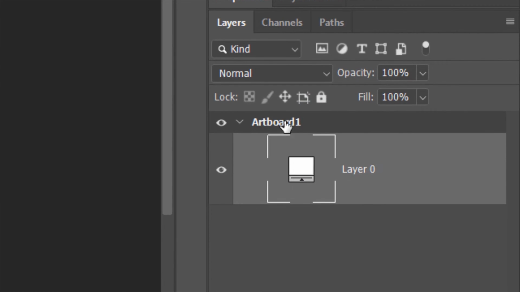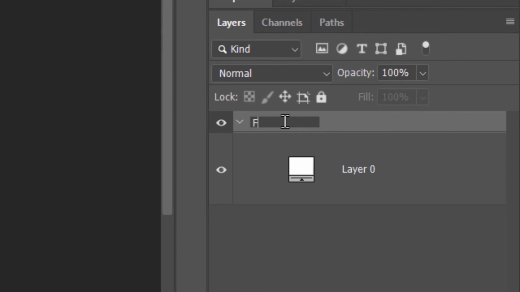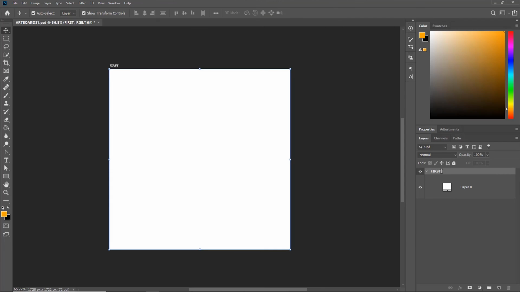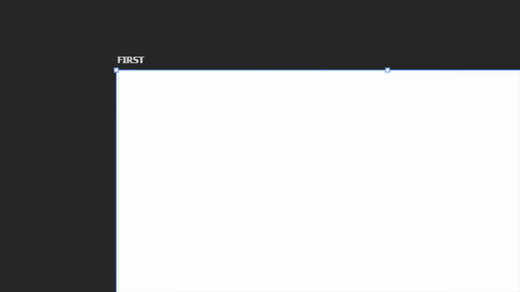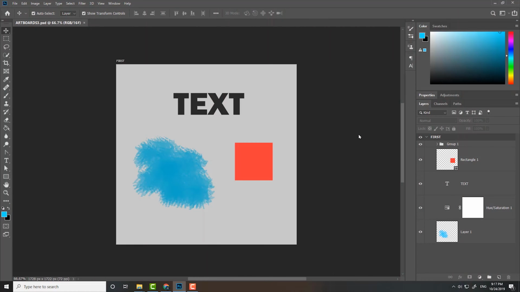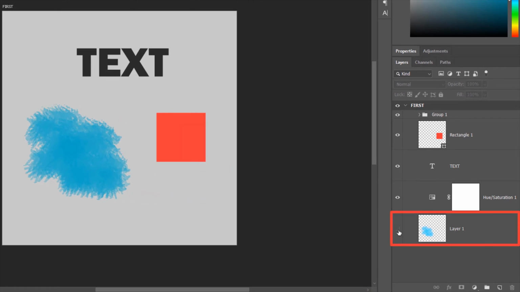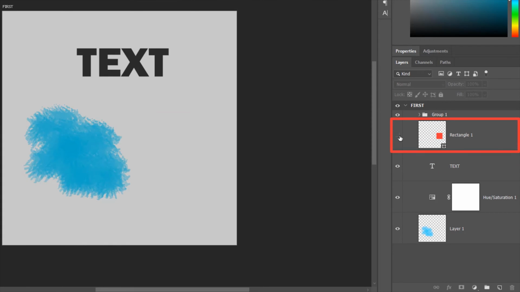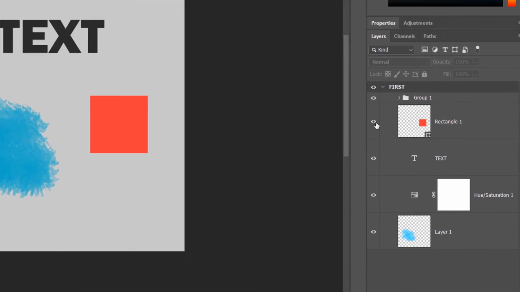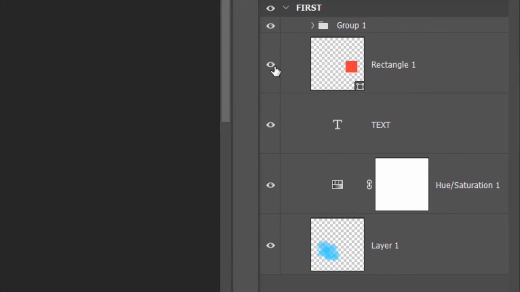You can double click here and change the name of the artboard to anything you want. The name will show up here. Anything can be inside an artboard except an artboard inside an artboard. For instance, this first artboard has this normal layer, a hue and saturation adjustment layer, a text layer, a shape layer, and a group. Of course, you can have many other things inside your own artboard.